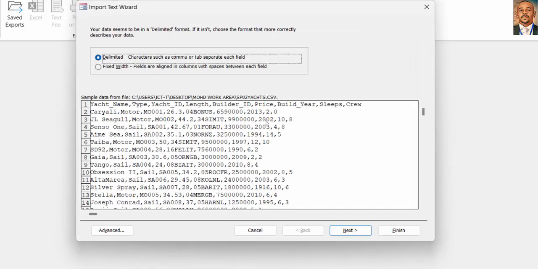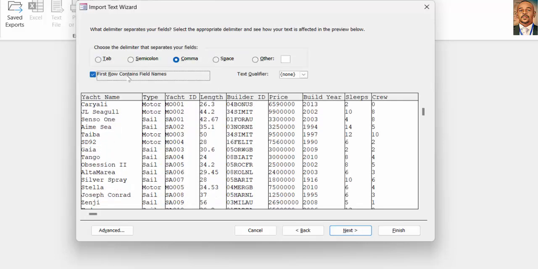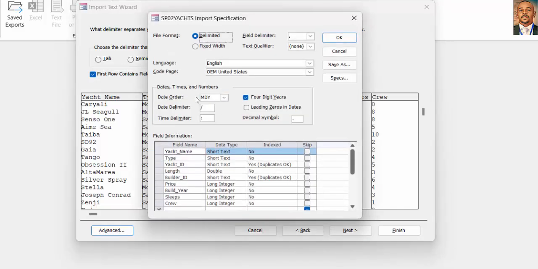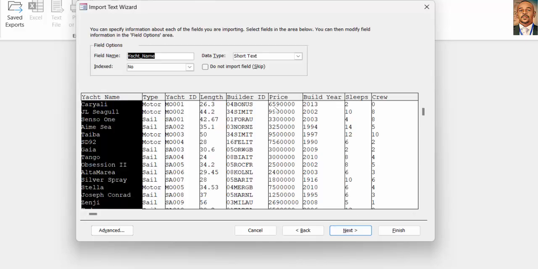This dialog box is going to open. We make sure we're on Delimited. We click Next. We choose Comma, and tick the first row contains field names. Then we click on Advanced. In Advanced here, you're going to change the date order to DMY. It should always be date, month, and year, nothing more. Then OK. Then we click on Next, and this is step 3.